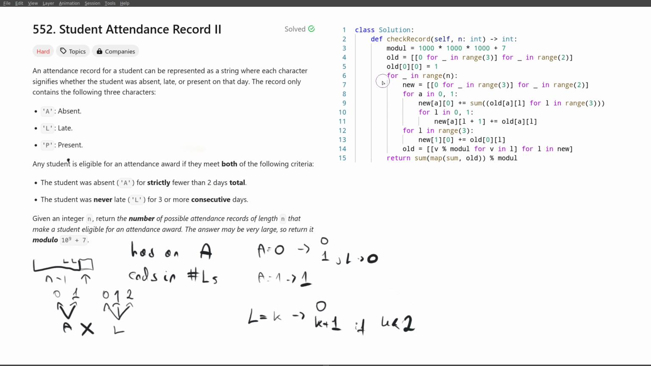And now the code will just maintain those 6 numbers. So this is the number of absences, this is the number of consecutive lates at the end. And in every step we'll create that same array, but for all the attendance records that are one longer. So first of all, for every number of absences we can be present, which means that there will be no consecutive lates at the end, and any good number of consecutive lates at the end previously is okay, because we zero it out, so that can be 0, 1, or 2, that's okay.